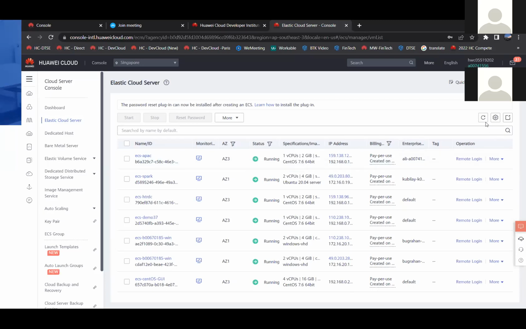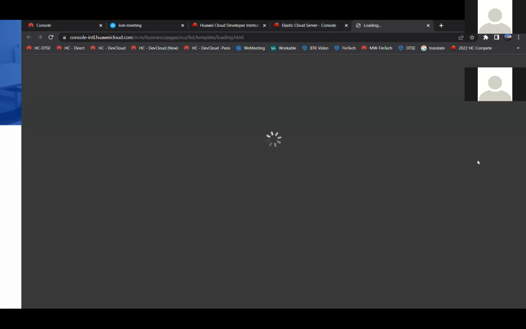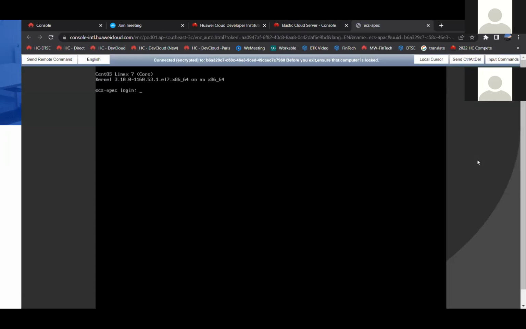So we have created it. So let's check whether it is created correctly or not. I just click remote login. Okay, so it asks me for the login name. It's always root. So I write root and I enter my password. Yes, as you can see, it says welcome to Huawei Cloud Service, and it is the ECS APAC.